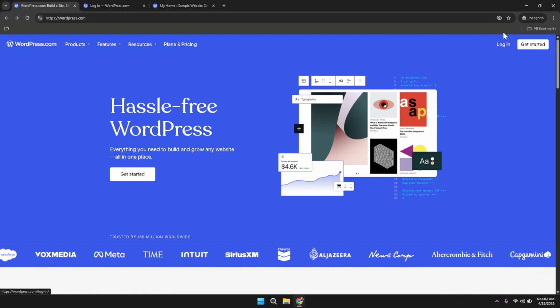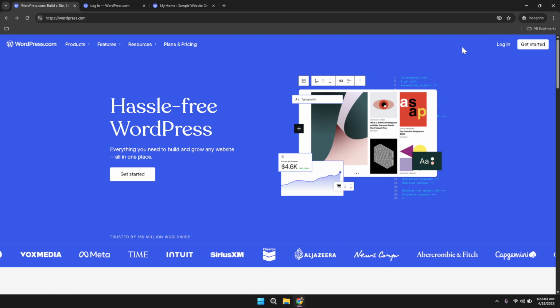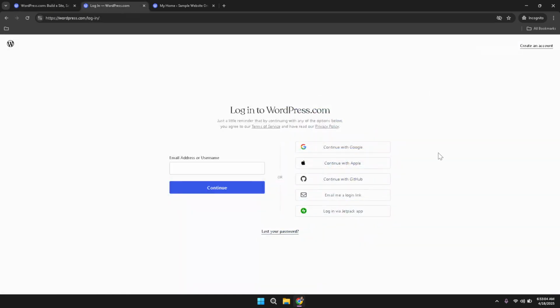After clicking the login link, you will be presented with several options for signing in. In this instance, select the option that allows you to continue with your Google account. By choosing this method, a list of Google accounts associated with your device will appear. Simply select your desired account to sign in quickly and securely without needing to enter additional credentials.